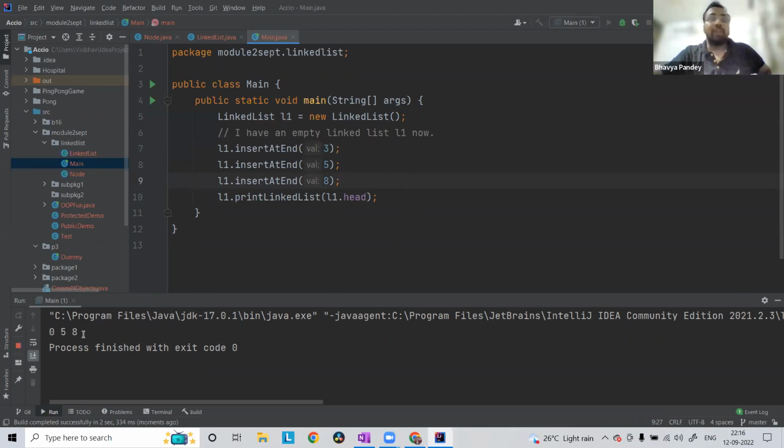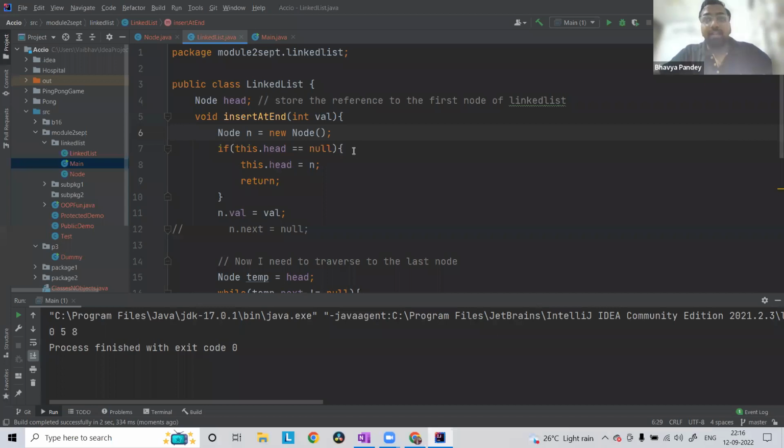Okay, we are getting 0, 5, 8. Good, we are getting an error. Let's see what happened. Linked list. So first thing is this one, right? Creating an empty linked list. L1 dot insert at end 3.